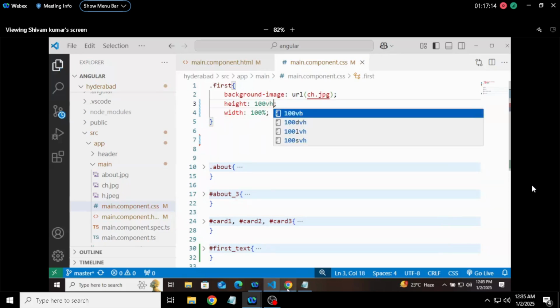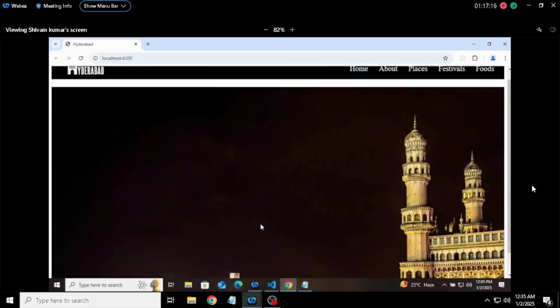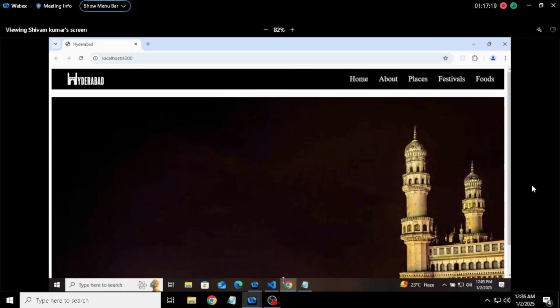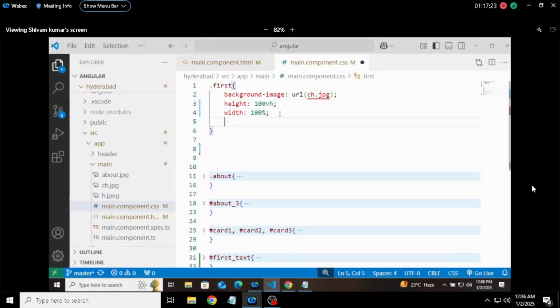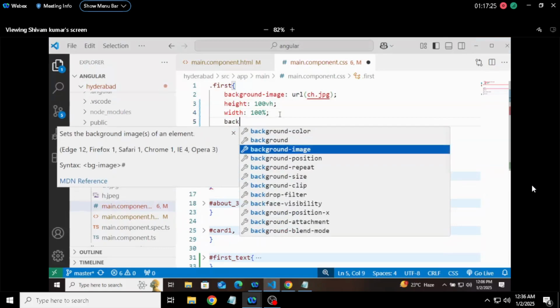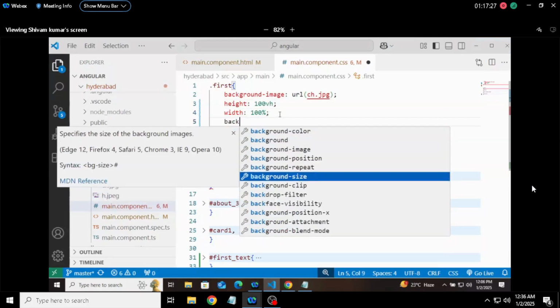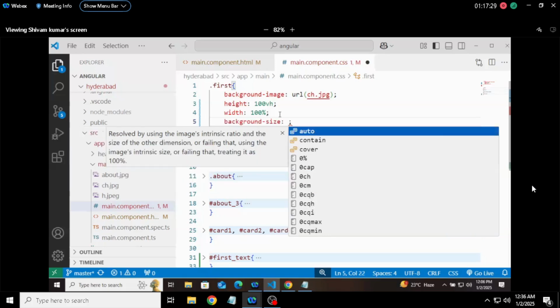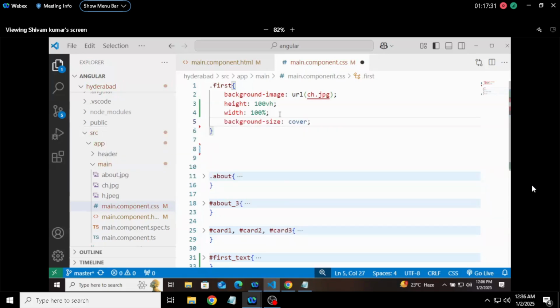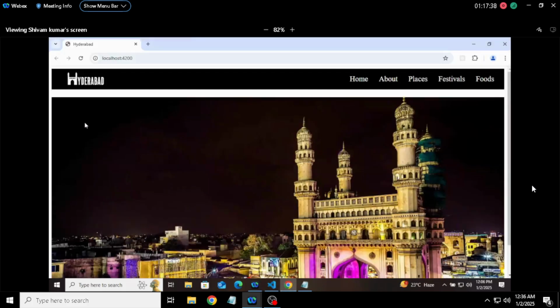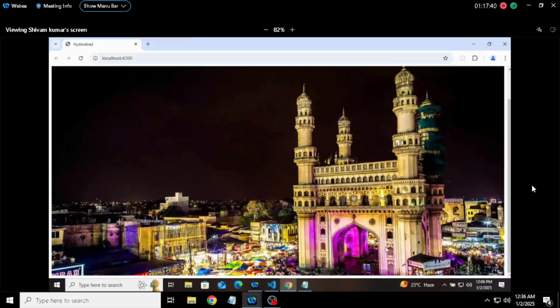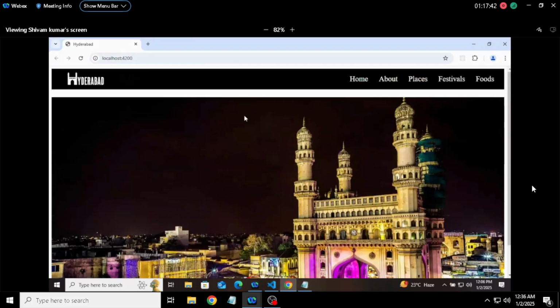Just take it as a guess. This is how your image is coming now. What we have written for the image is just the URL. Now how is the image coming? So write the background size, that is, what will be the size of the background. If you write cover, cover will cover the height and width of the parent. So the image is getting fixed inside the container now by using cover.